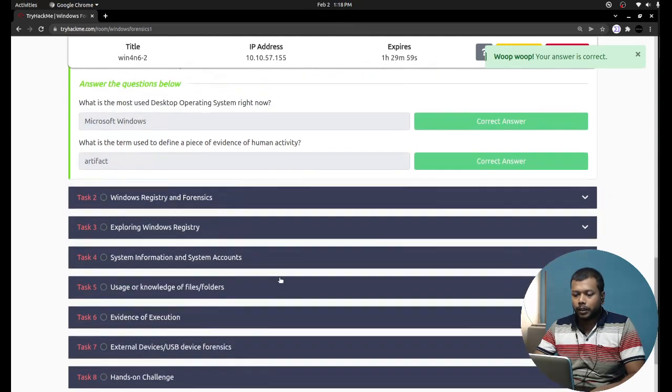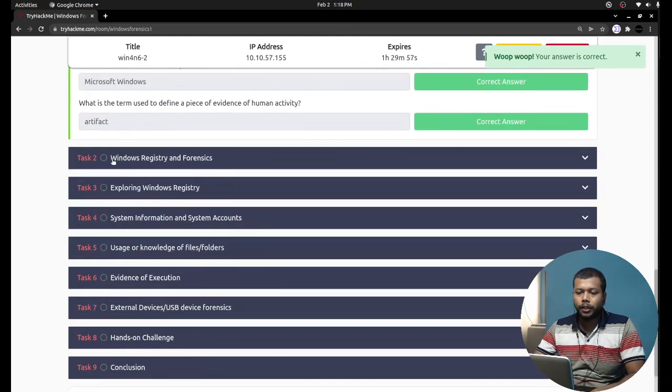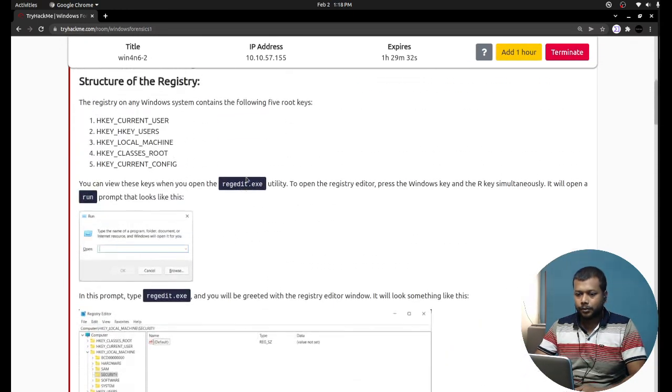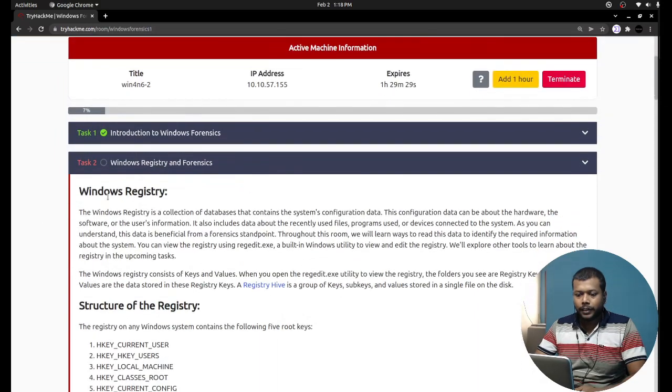Now let's move on to task two. Task two is Windows Registry and Forensics. Let's read this. Windows Registry. If you are a typical user, you might not be aware of what the Windows Registry is. As I said at the beginning of this video, the Windows Registry is a collection of databases which stores all the crucial system configuration and user activity information. So it's a collection of databases.